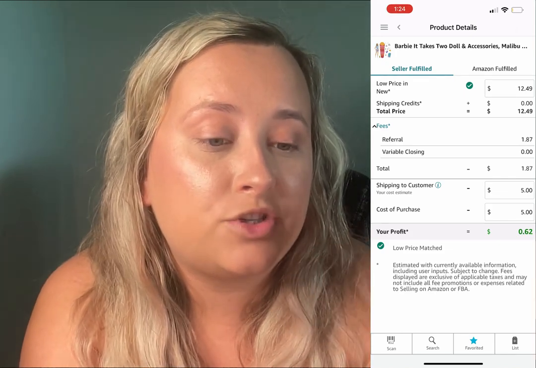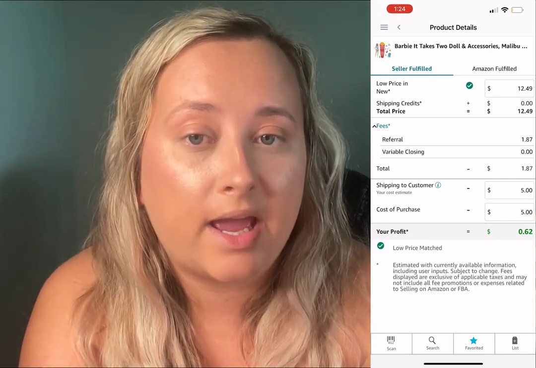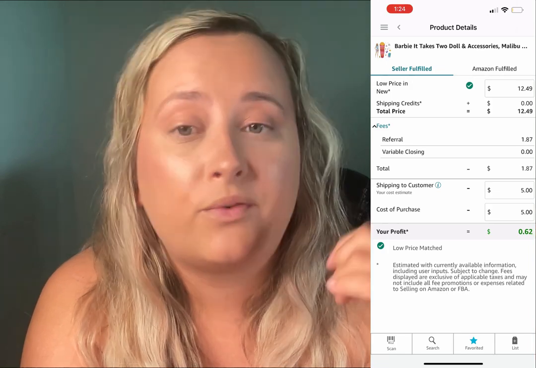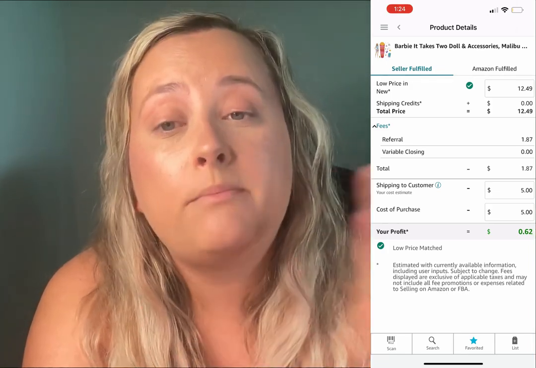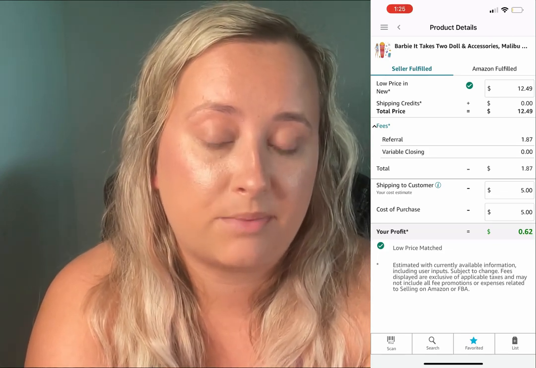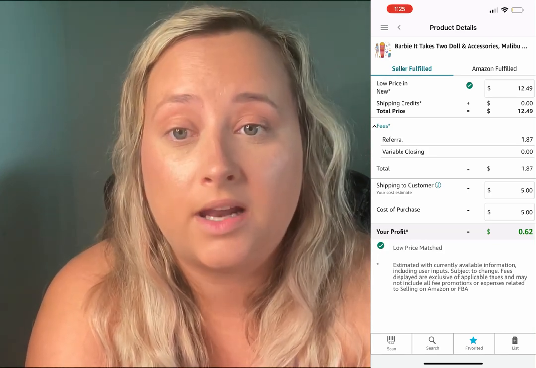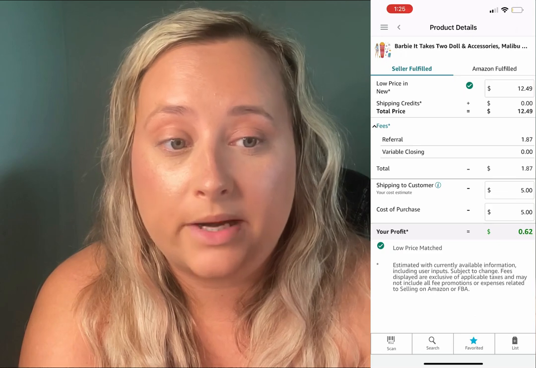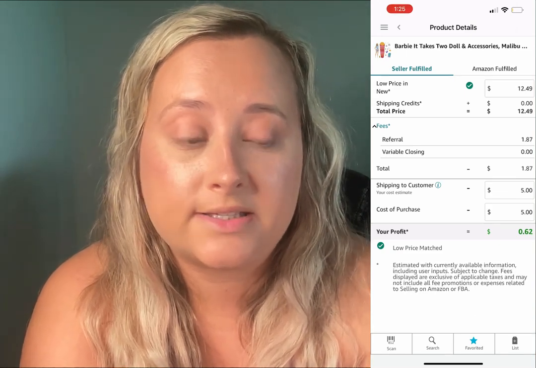So that is what you have to do to figure out if an item makes a profit. Before you list an item, you want to make sure it makes a profit. Before you buy an item, you want to make sure it makes a profit, because there's no point in buying it if it doesn't make a profit. You're not in this to lose money, you're in this to make money.